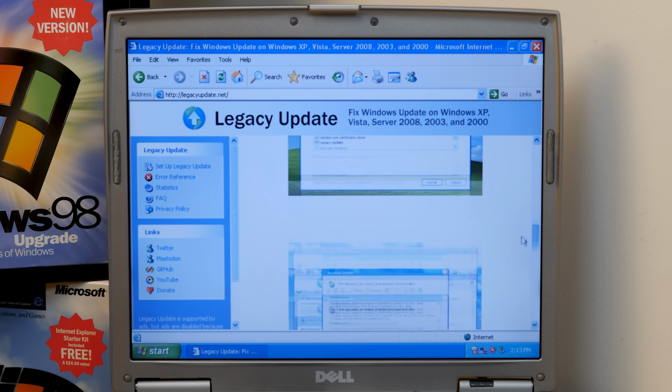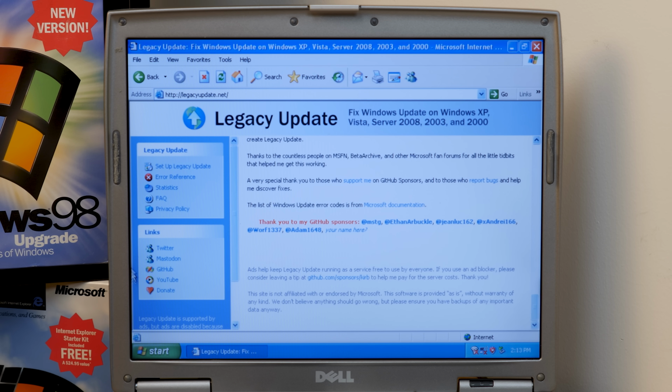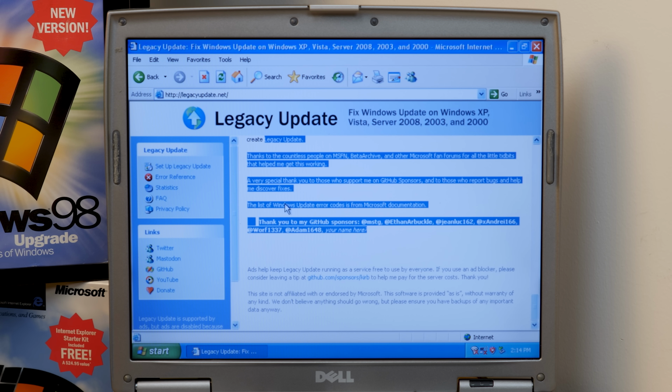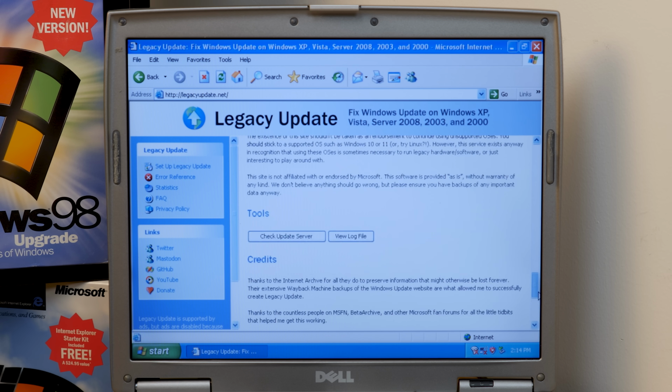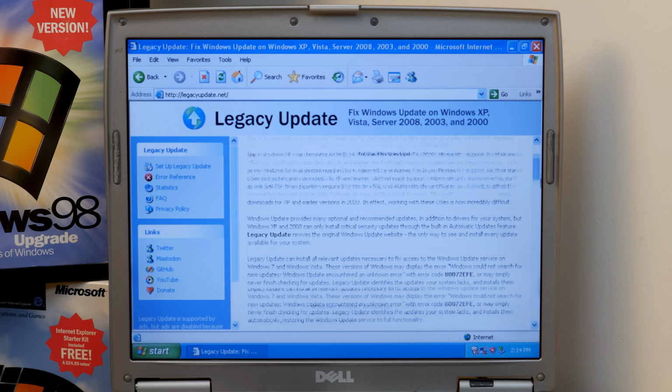And yeah, so you can read about it here, you can go check out the developer on his various social media profiles, and you can also support him on GitHub. And you can even get your name printed on the site here, which I think is pretty cool. So yeah, we're just gonna go ahead and download it.